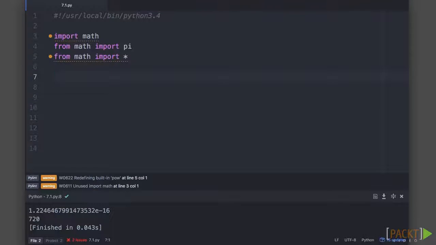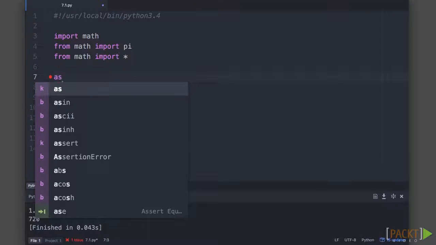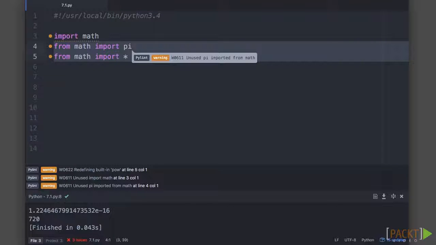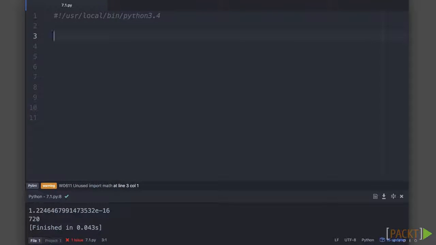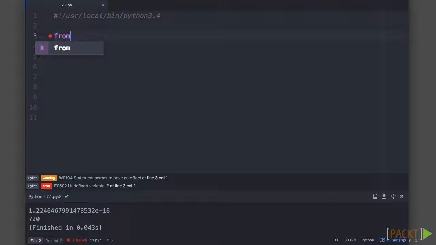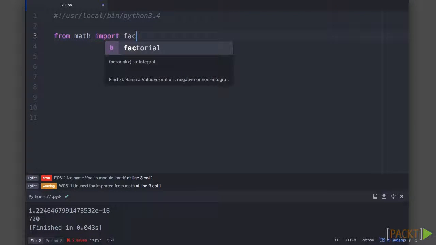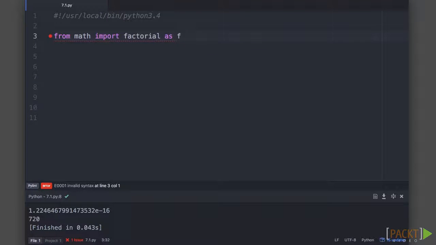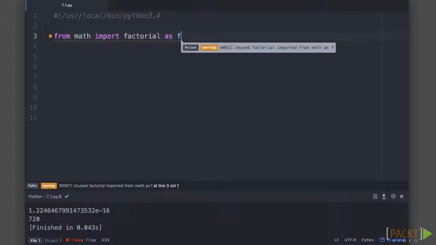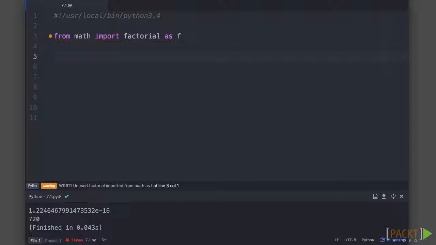And now the last keyword we need to talk about is as. So sometimes there are functions and other modules we want to import that are badly named, and we want to rename them, and that's what as is for. So for example, you can say from math import factorial as f, and instead of using factorial, we can now simply use f as a function instead.